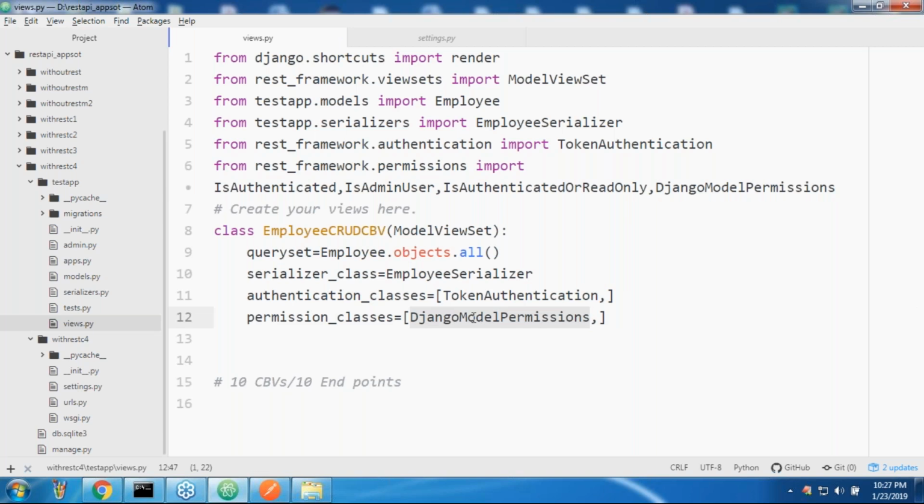Now, can you please answer very speedily? If I'm using Django model permissions and I want to perform a get operation, is authentication required or not required? Yes. To perform any operation in model permissions, authentication must be compulsory.